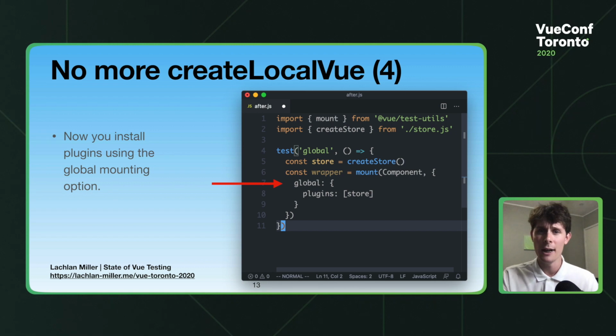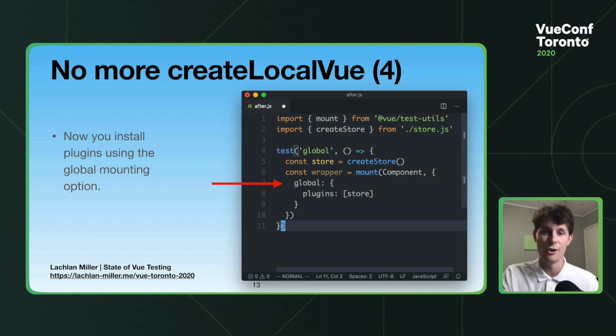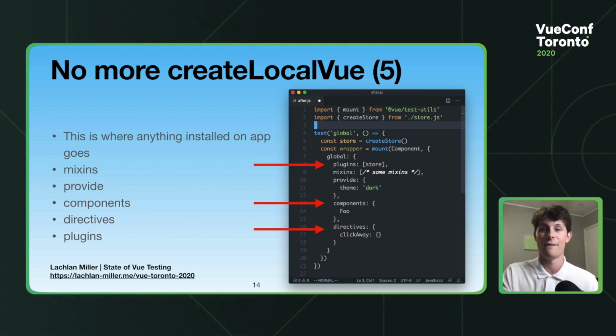What this is going to do is automatically install this store on my component for this particular test, but it's not going to have any side effects or mutate any other components. So this is definitely a big improvement. There's no need for createLocalVue anymore. All you need to do is use the global mounting option and pass in your Vuex store or your router to plugins. This works the same for anything that you would globally install. For example, plugins, components, or directives. All you need to do is pass them to the global mounting option, and that's going to work just fine. A much cleaner API than using createLocalVue.